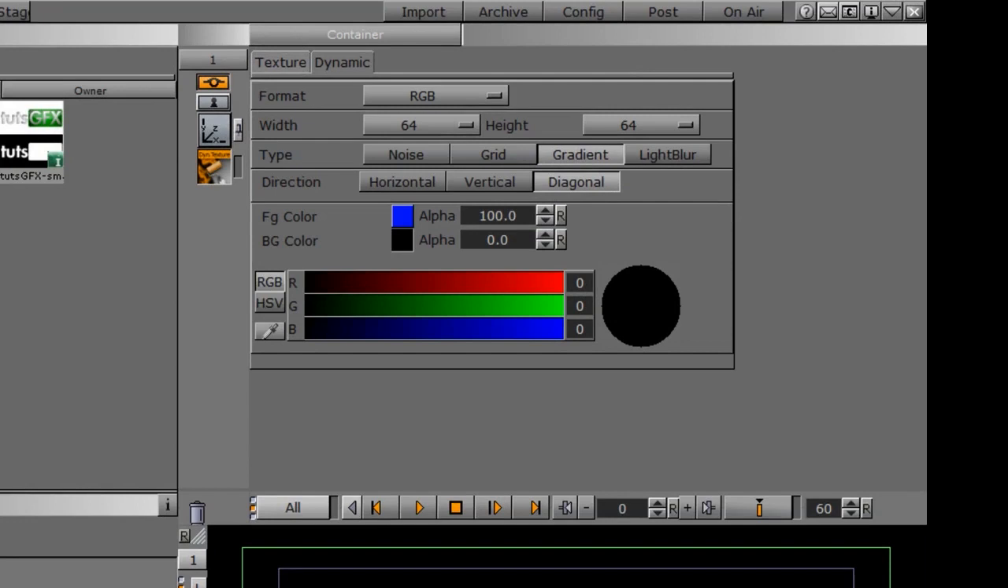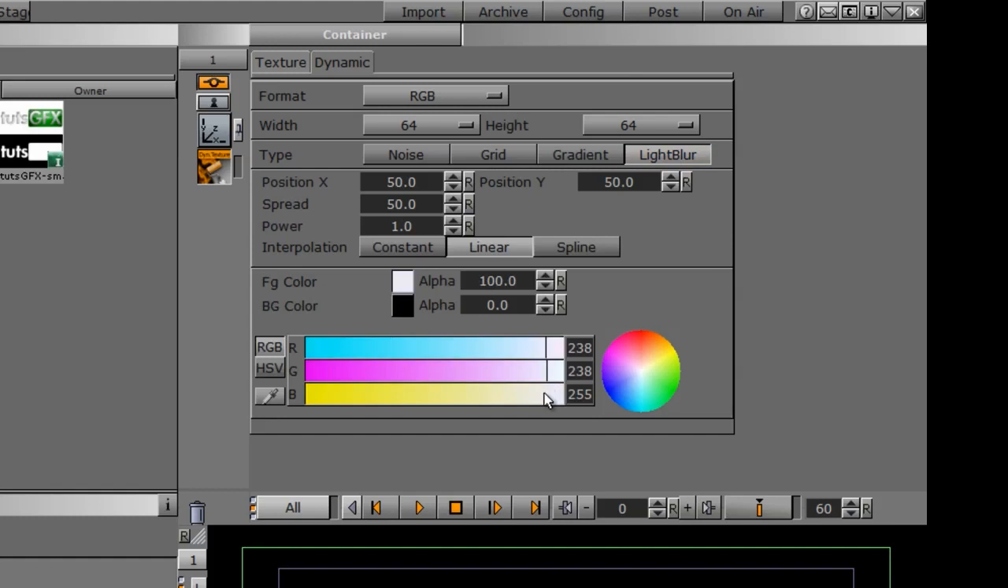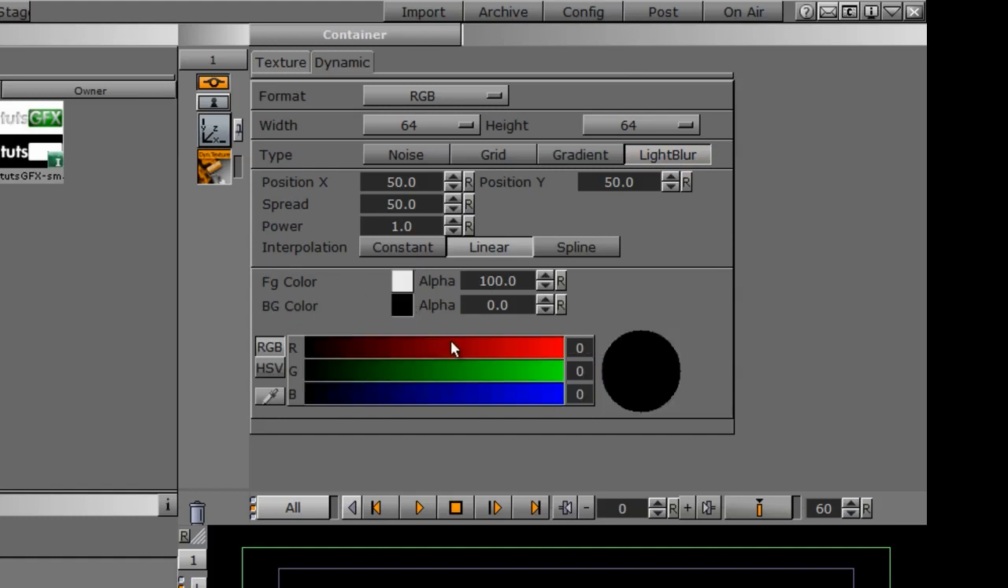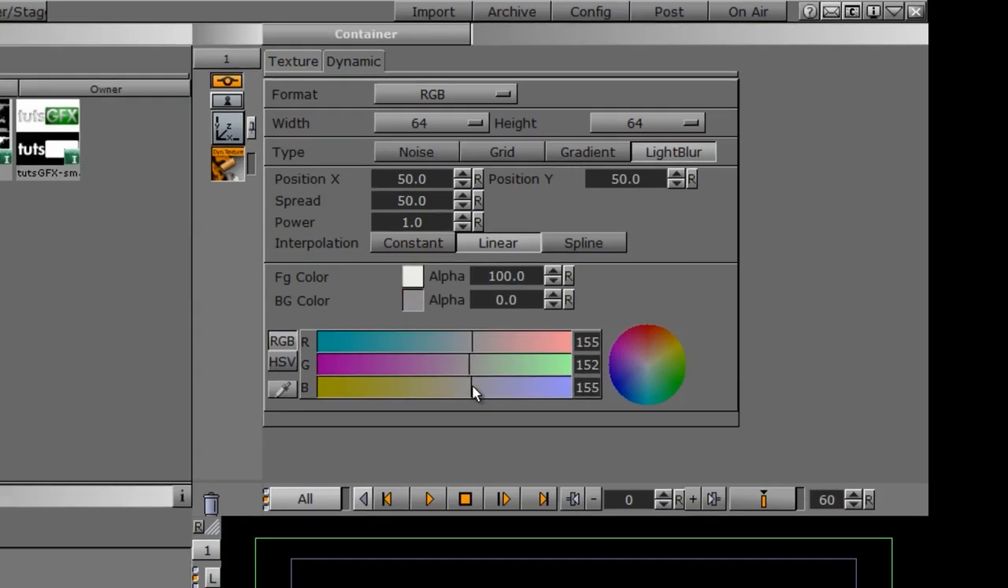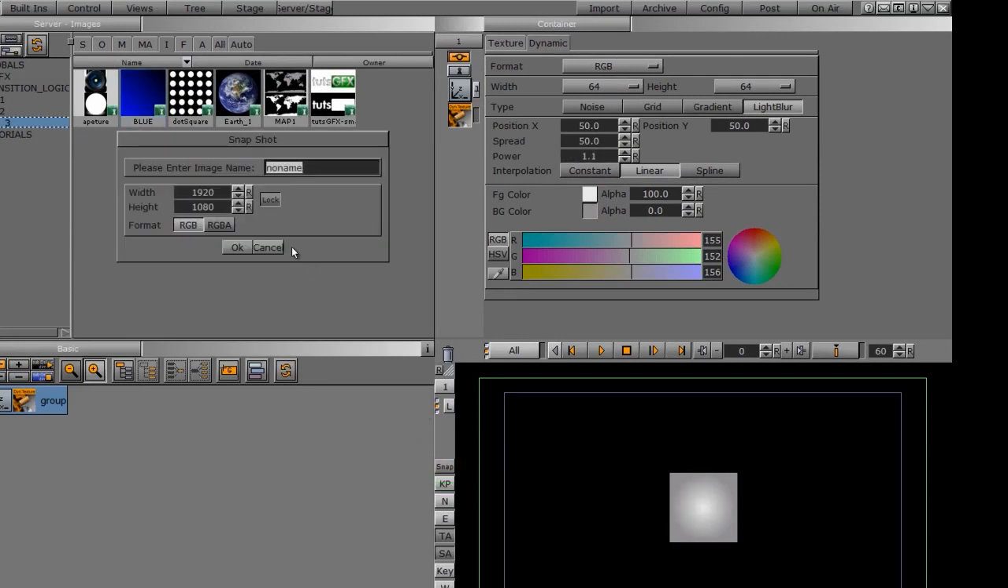So I'm going to create one more image here. I'm going to use the same setting here, and this time I'm just going to create a light blur instead, and we're going to use a gray color. So I'm just going to use white for the foreground color, and the background color we'll use a little lighter gray. So we can make some adjustments here for the position, the spread, and the power if we want. And again, I'm just going to hit snap, give it a name, and hit OK.